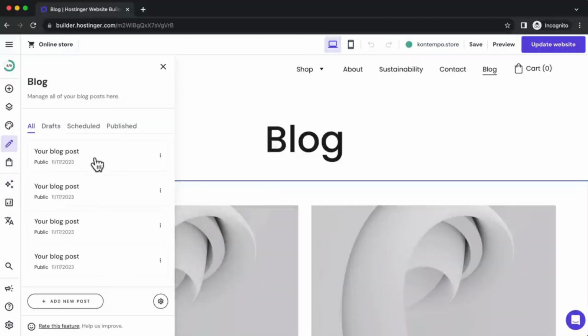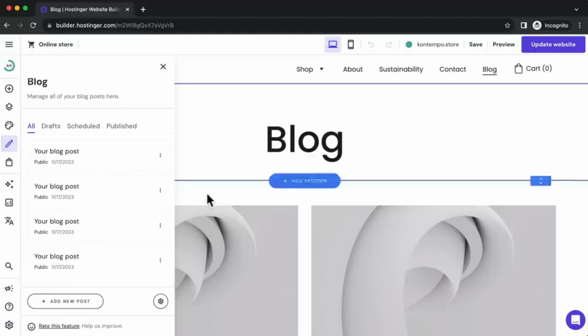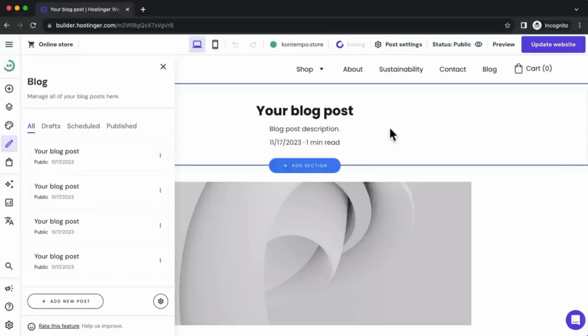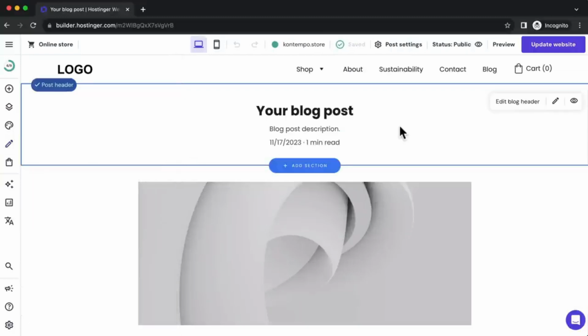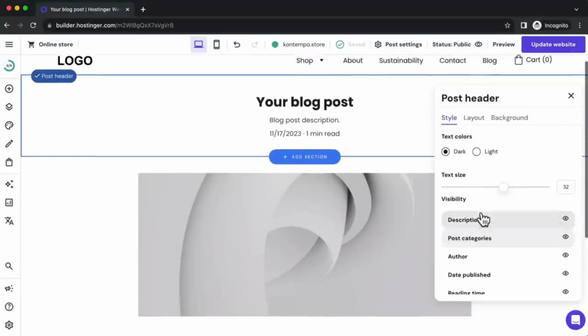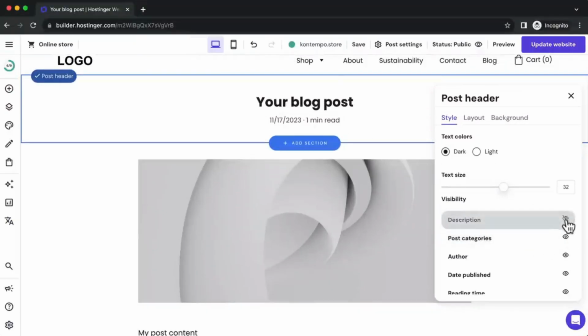So these are the template blog posts which have been added already. So you can always click on add a new post to add a new blog post. So what we're going to do is just go ahead and edit the existing ones that they've created, and then just click on edit. So here we can click into the section and we can edit the blog header. So you can change the layout as well as the style by selecting these options here. For example, if you want to remove the description, you can.